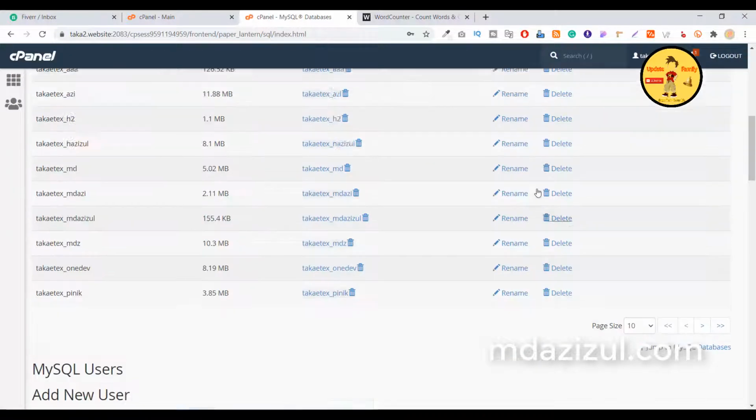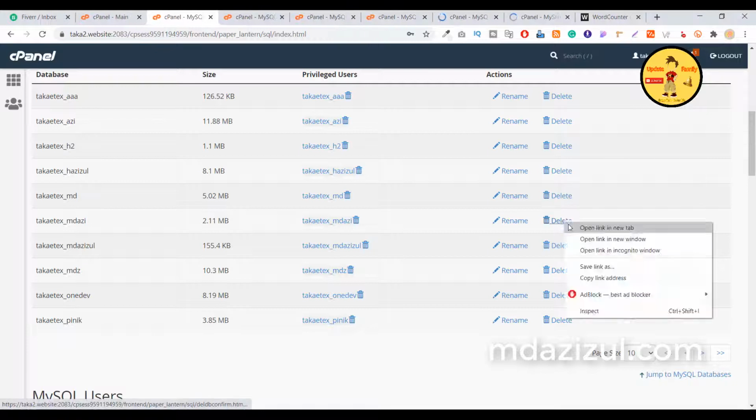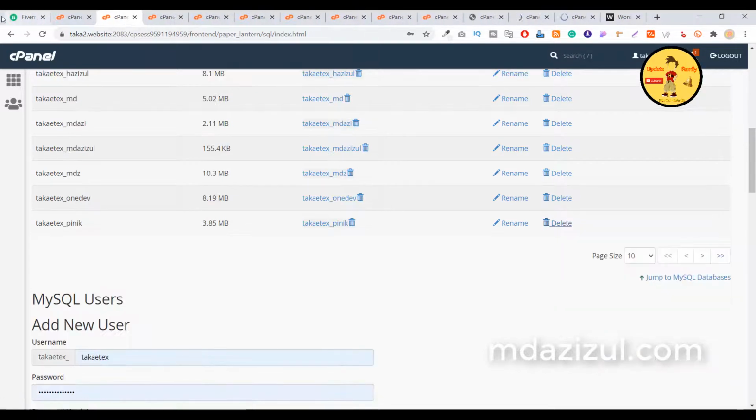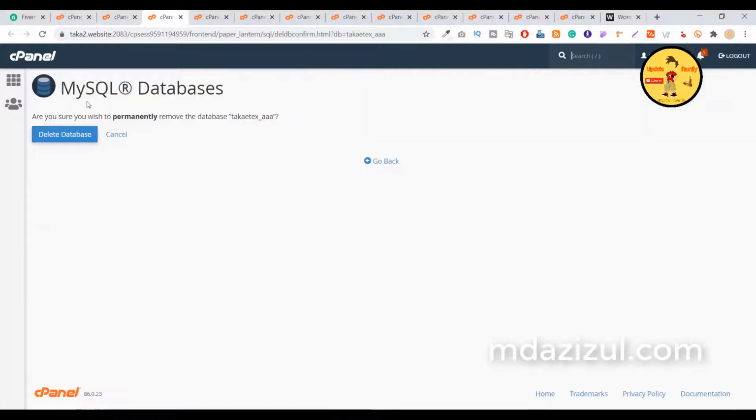Okay, basically I want to delete all the users and all the databases, so I just open a new tab. As you can see, it's done loading. Click on delete, just delete this. As you can see, I just deleted all of the databases here.